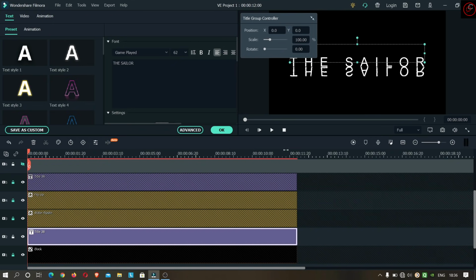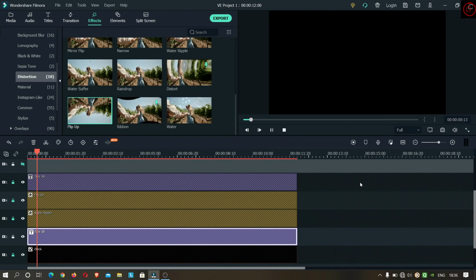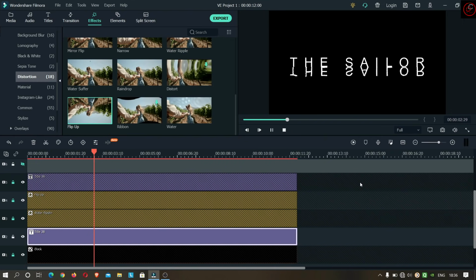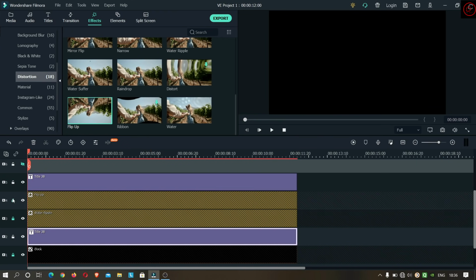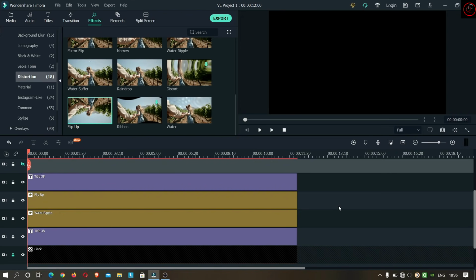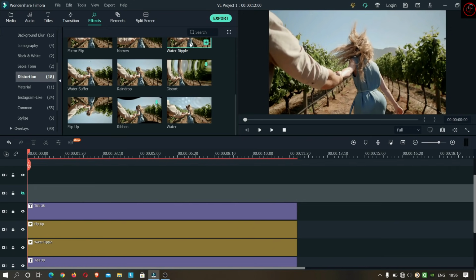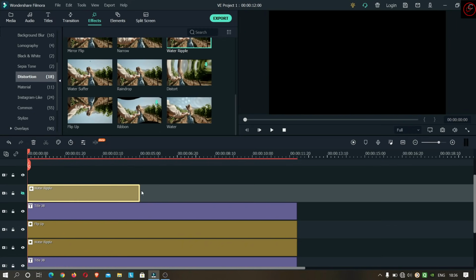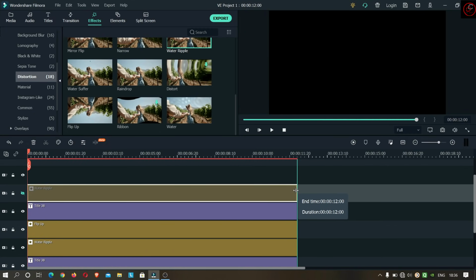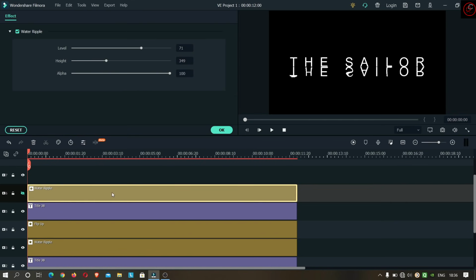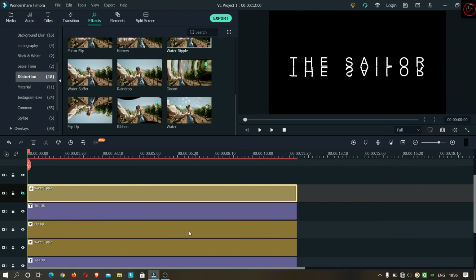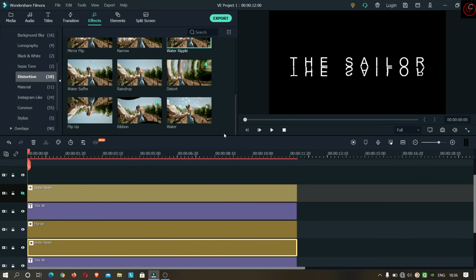This is perfectly showing. Let's play it. Yes, that looks perfect. Lock the other timeline, then search for the water ripple again and drag it up. Double click on the water ripple and set the level again to 25, exactly like my previous water ripple effect.